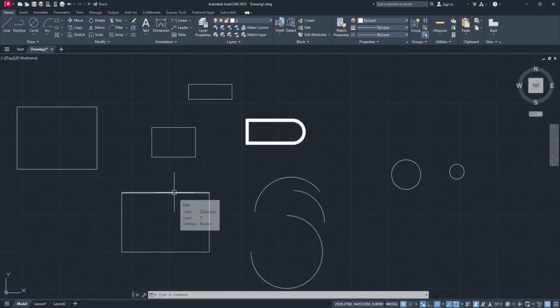We use line to draw this one. We use polyline to draw this. However, if you hover over this one, you will see it is a polyline. That's because a rectangle is just an easy way to draw a polyline, meaning it's an easy way to draw 4 lines at one time.